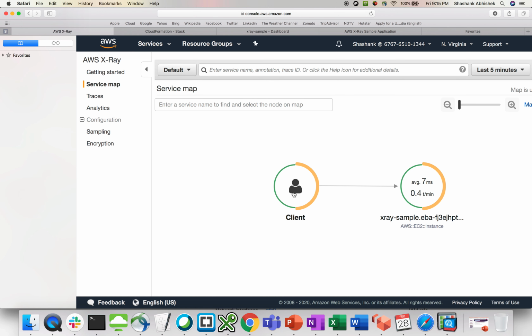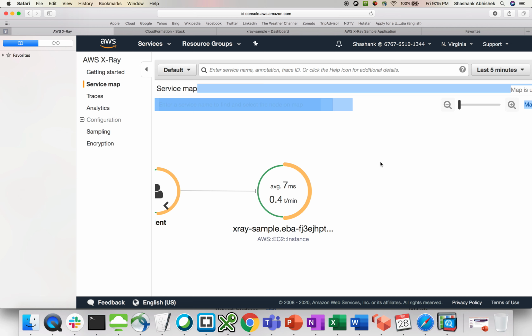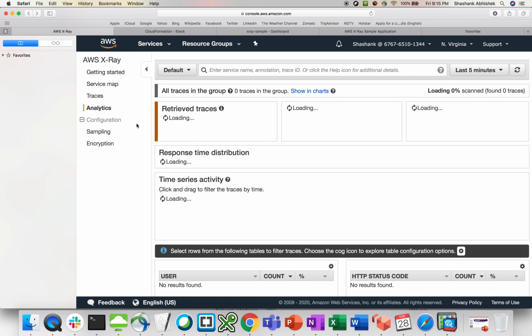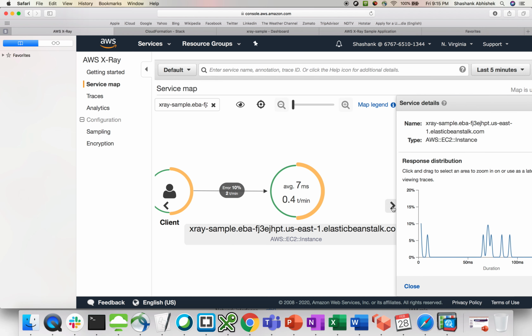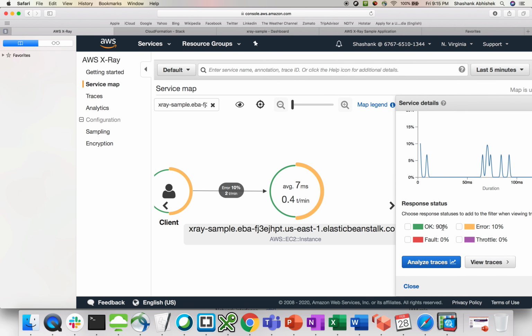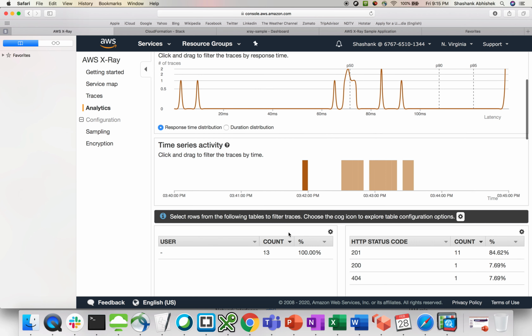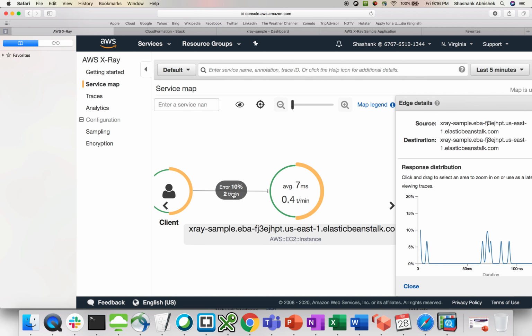Let's go to the service map. Now click on this. You can see the service detail over here. Click on this. So response duration, I don't know why this is happening like this. Okay, just want to drag it down. Okay, so again the same kind of response that we are getting over here. You click on view traces, on analyze traces, you're gonna go into the analytics section. Again, go to the service map. You can see like error 10%.